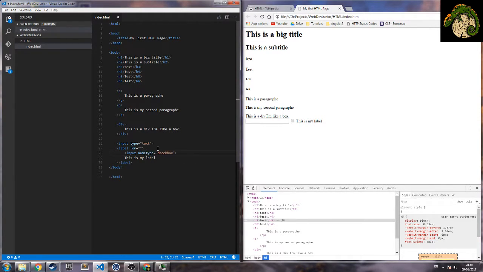Probably if I have a name here, sometimes inputs have a name. For example, I write checkbox, and in the label for I write checkbox also. Maybe it does work. No. So probably it's not name, but ID. Let's check this last. It does not.